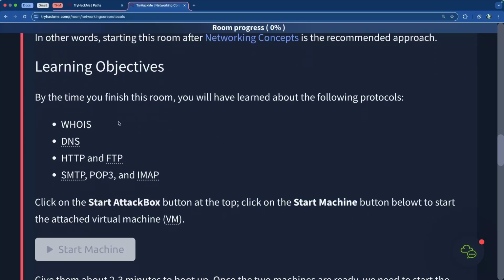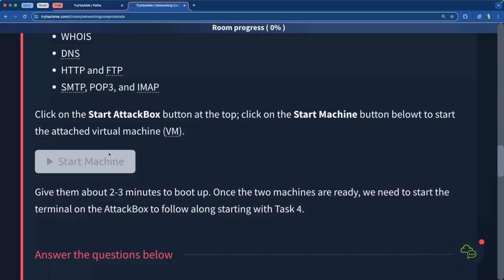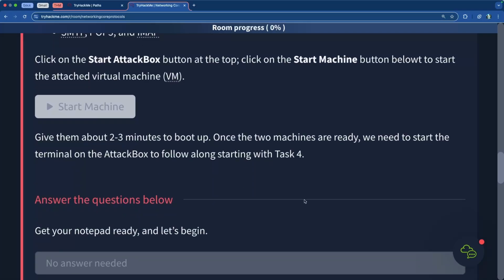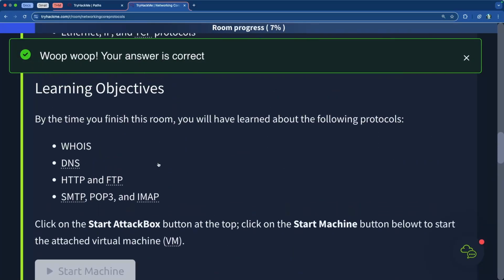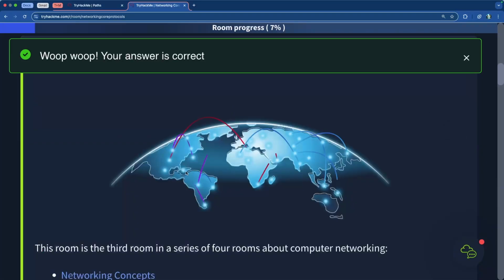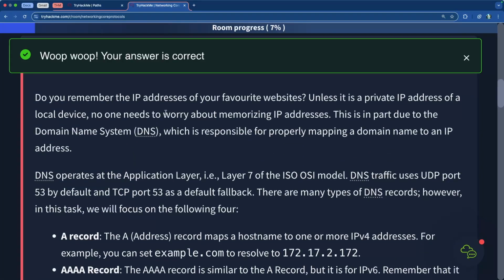We're also going to be running some basic commands through the virtual machine that we have for this room, as well as the attack box. And we're going to be learning about these protocols in particular, which is the WHOIS protocol, the domain name system, HTTP and FTP, SMTP, POP3, and IMAP. I've already started the machines, and the attack box is all running as well. So everything's all good, ready for us to go. So we are about to jump into the very first one, which is DNS.